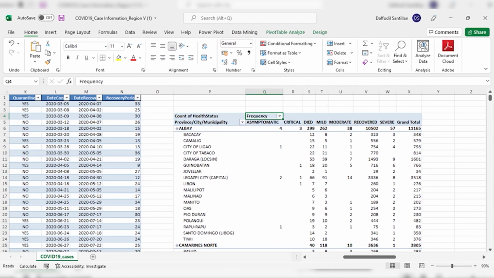So we have the table here. Again, we can change the labels of both rows and columns. Based on this data, Albay recorded 11,165 cases. For Legazpi City alone, they have 3,518 cases, where 3,336 recovered, and sadly, 66 died.